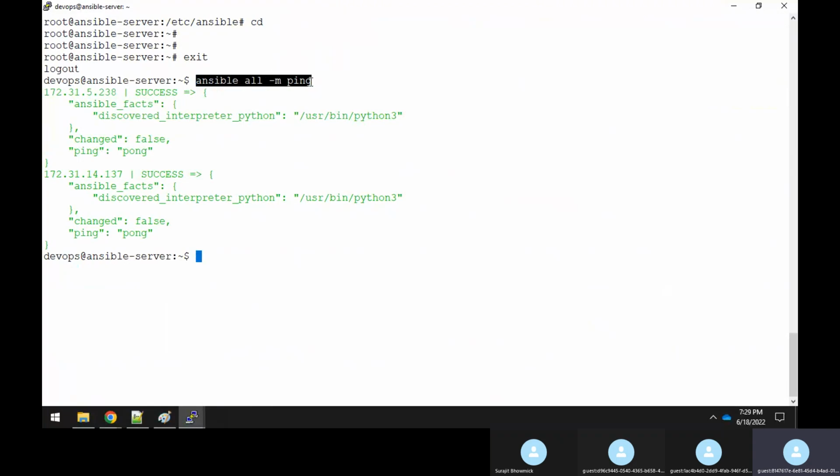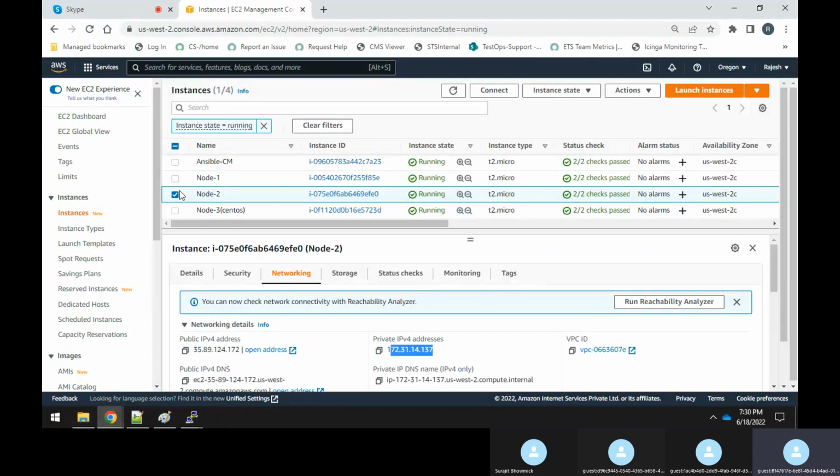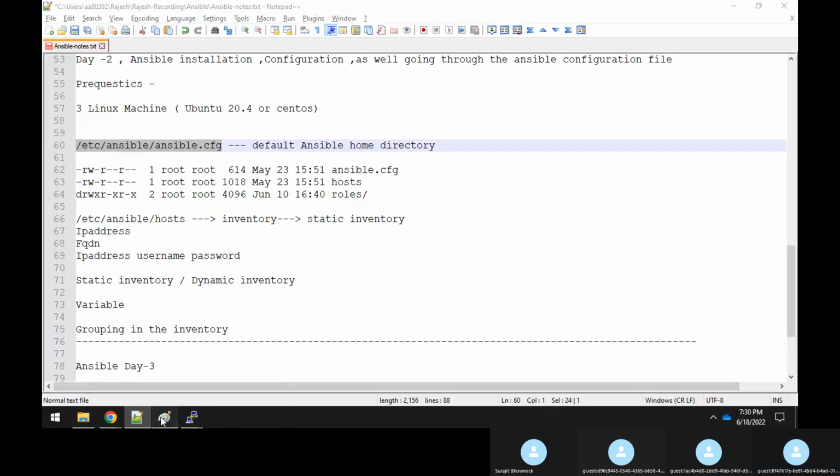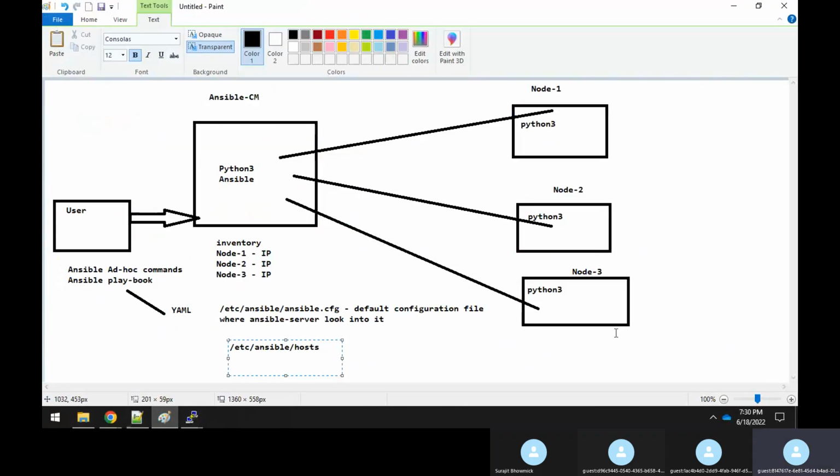What I'm trying to do over here is ping all the machines. You can see that it is trying to ping 172.31.5.238. This is node 1, and it is also pinging node 2. With the help of this, you can understand that your Ansible is able to ping both these servers. You can see you're getting success and success. Here you can see that it is using the ping module, and the output of the ping is pong. So this is one simple method where you are able to communicate from your Ansible control manager to the nodes.